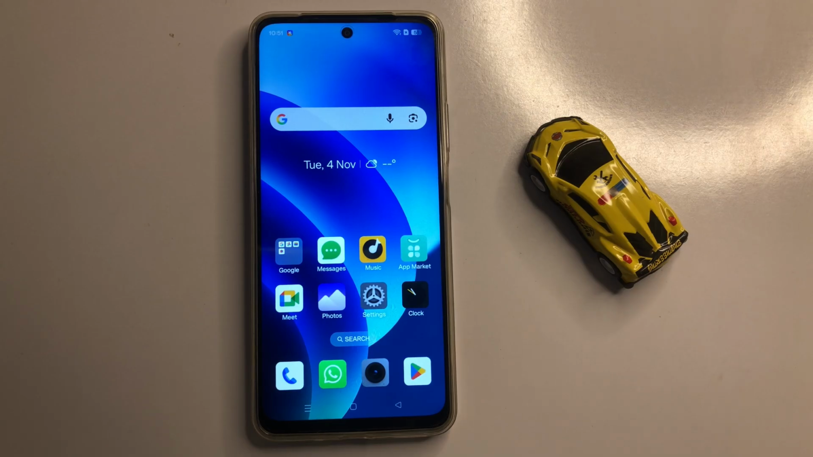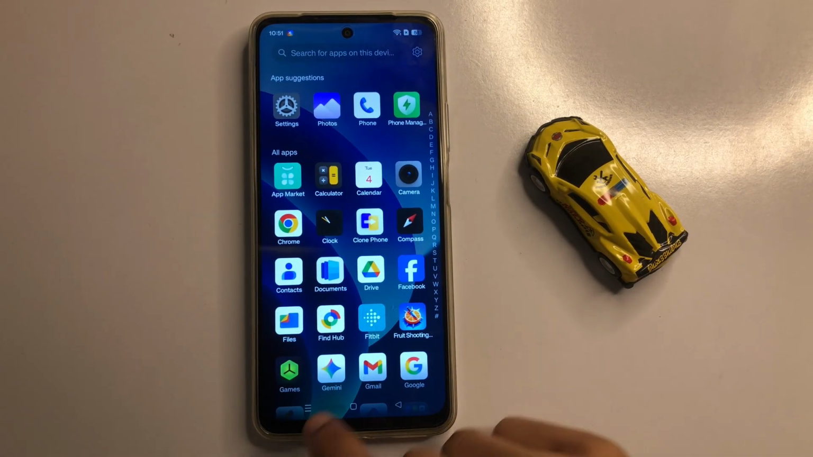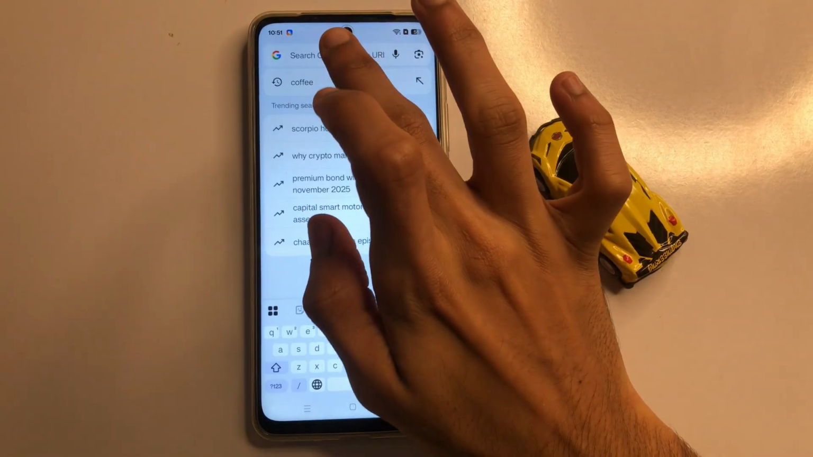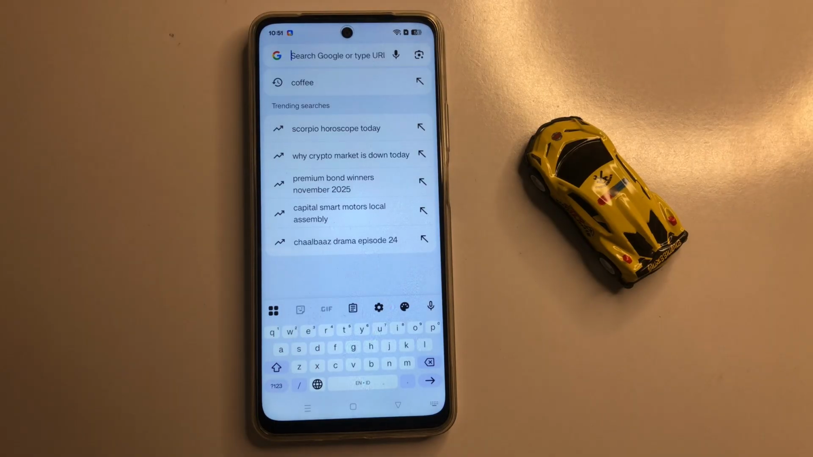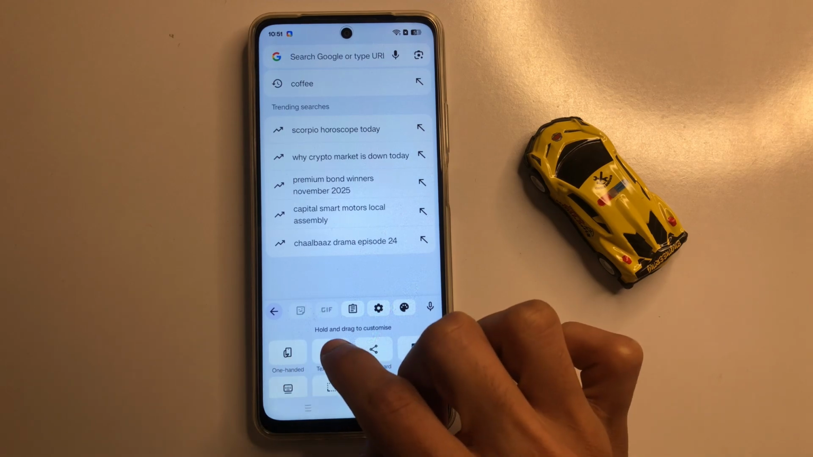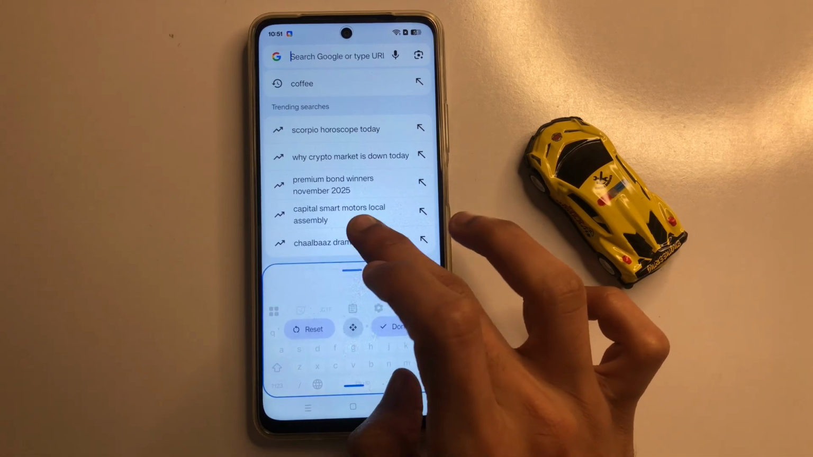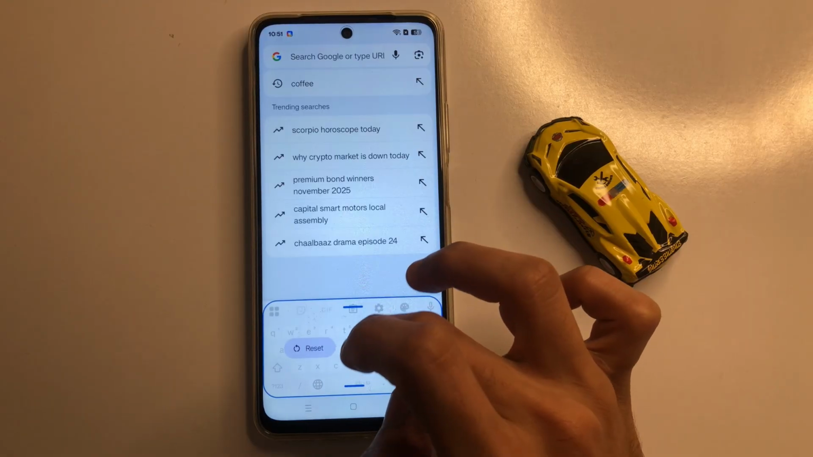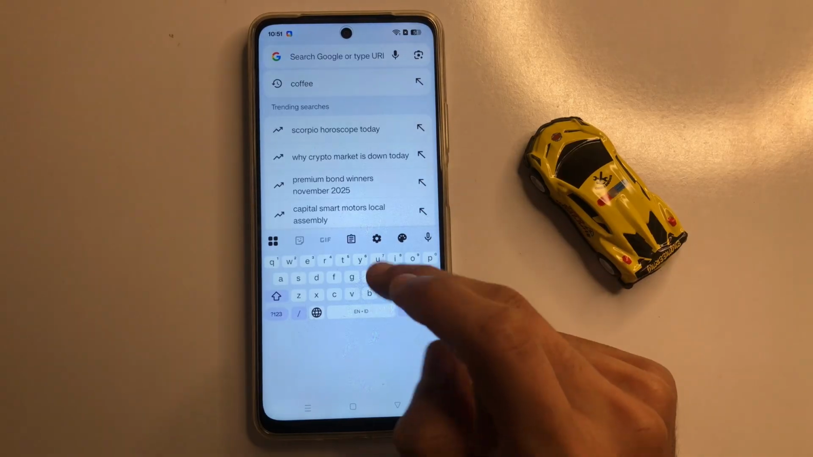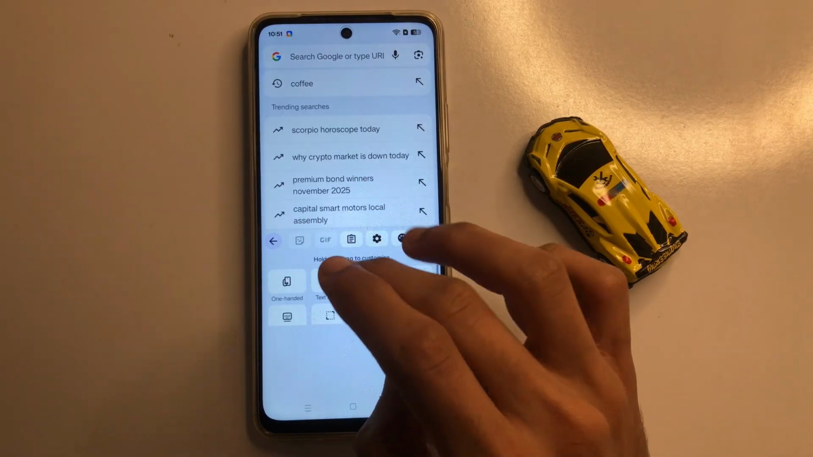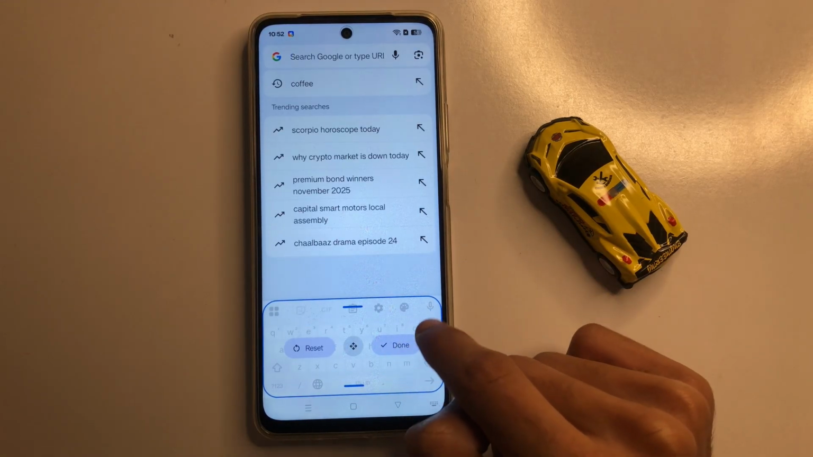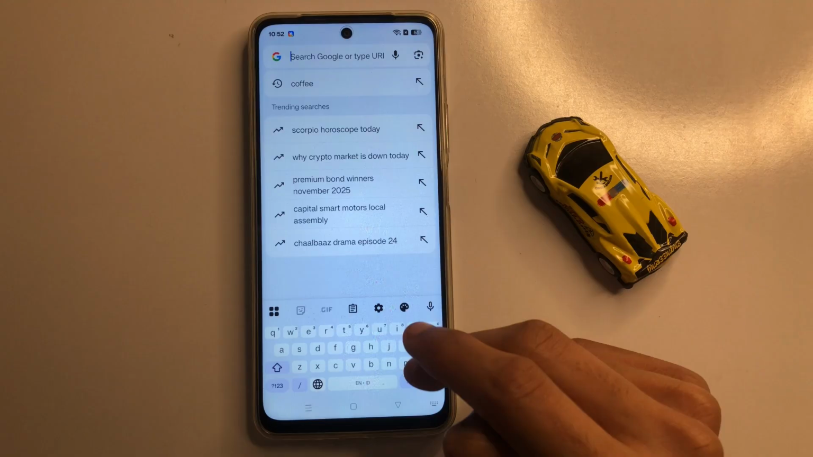First of all, go to app library. Now here click on Chrome. Now here open keyboard. So if you want to fix floating keyboard, you will see keyboard is floating. So you will see, so if you want to fix, after the process click on done, you will see keyboard is fixed.